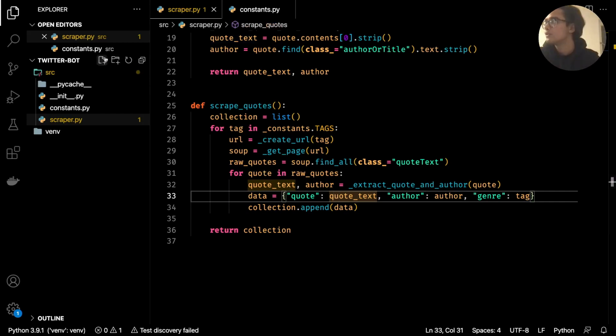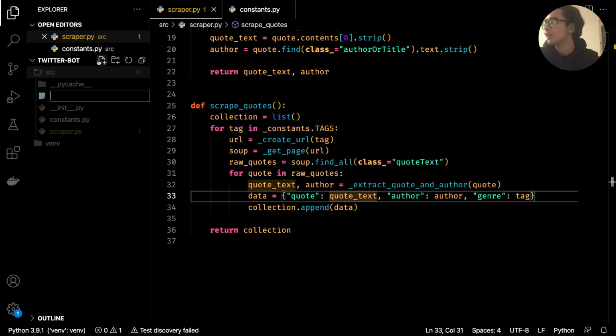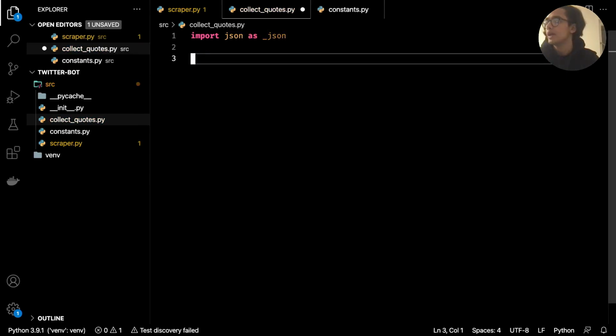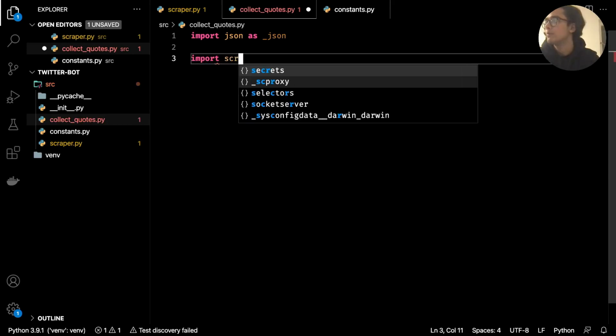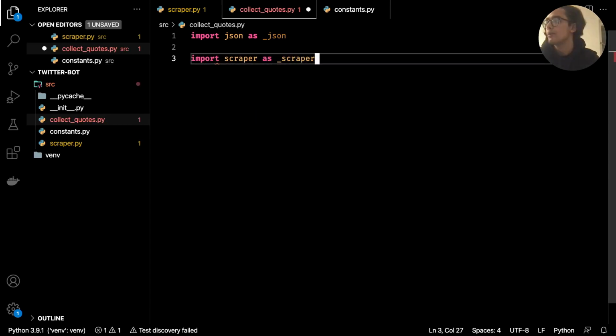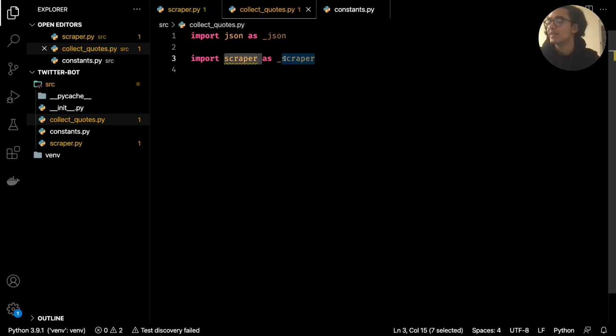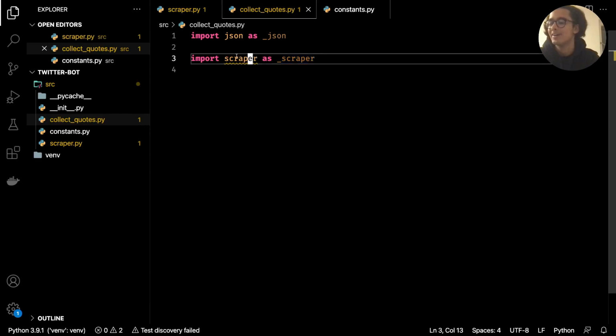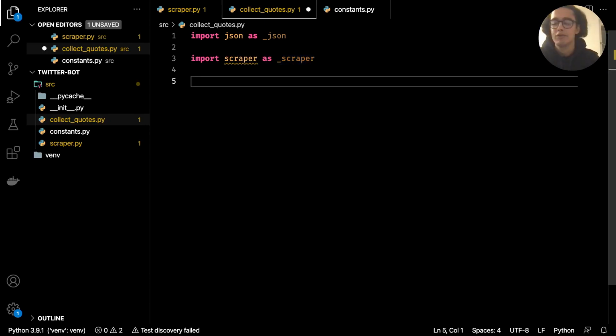So we can create another file, we can call this the collect quotes.py file. And this will make use of the JSON library, which comes with Python. So import json as _json. And we also want the scraper that we built. So import scraper as _scraper, like so. I hope this is spelled like this. I'm always unsure if it has 2 P's or 1 P. I think scraper is with 2 P's. But yeah, this is just me overthinking.